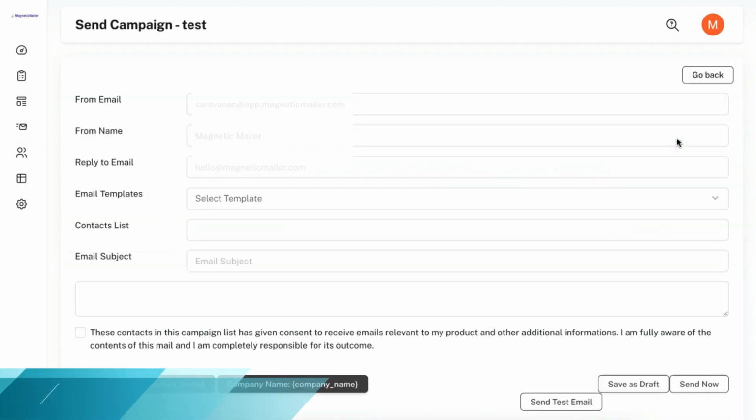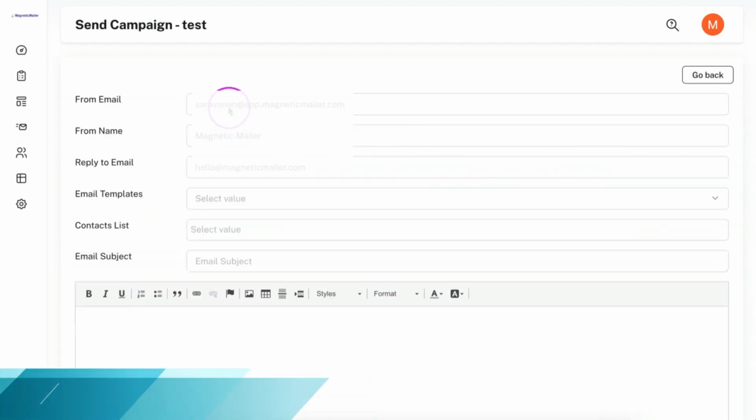Once you go to the send campaign page, you can define the from email ID, from name, and reply to email address. Make sure to validate your sender email ID from your AWS or SendGrid panel, so that your emails will be sent without any kind of delay. If your domain or email ID from which you are sending is not verified, then your campaign might not work.